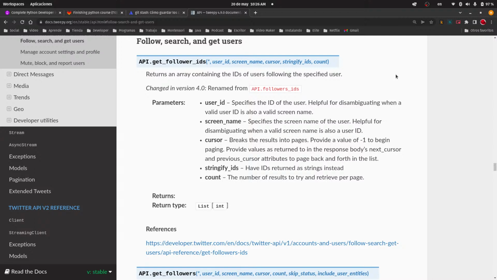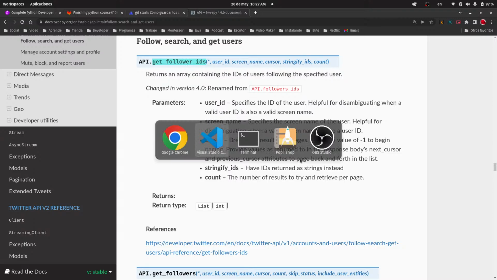Oh, this is actually already done. Look at this. It returns an array containing the IDs of users following the specified user. Ah. Let's try this one out. I need a user ID, screen name, cursor, stringify IDs. I don't know what that is. Okay. I have the screen name. Let's try this one.